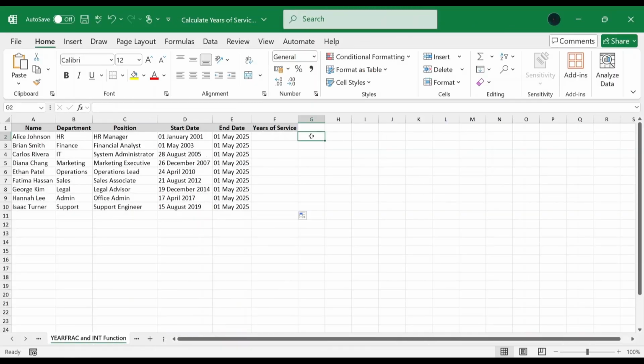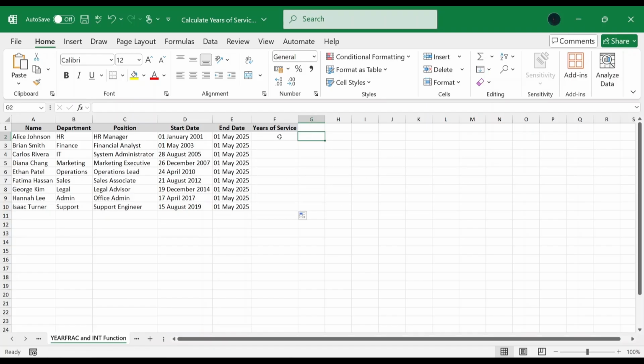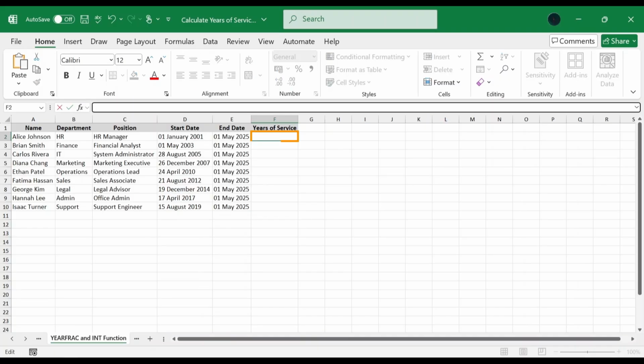In the fifth method, we will calculate the total service in whole years using the YEARFRAC function wrapped with the INT function. This method is similar to DATEDIF, but YEARFRAC is often used in a financial context for precision. The YEARFRAC function returns the fractional number of years between two dates, and the INT function removes the decimal part, leaving only whole years. First, in a helper cell of your choice, in this case cell F2, type this formula.